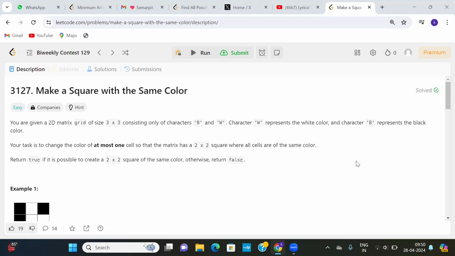The question says we are given a 3x3 matrix which consists only of characters B and W, where character W represents the white color and the character B represents the black color. Our task is to change at most the color of one cell so that any 2x2 matrix has all the cells of the same color. If it is possible, we return true. Otherwise, we return false.